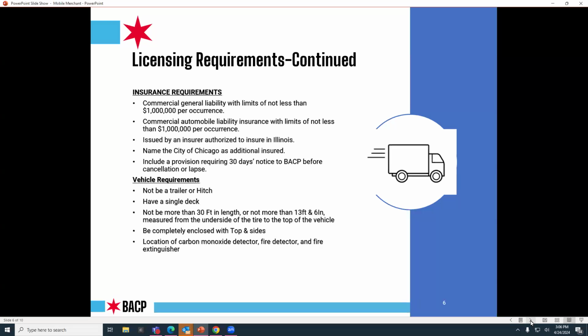With the vehicle requirements, these vehicles cannot be trailers, they cannot be hitches. They have to be a single deck, not more than 30 feet in length, or not more than 13 feet and 6 inches measured from the underside of the tire to the top of the vehicle. It has to be completely enclosed with top and sides. And obviously, we need to be able to see the location of the carbon monoxide detectors, the fire detectors, and the fire extinguishers.